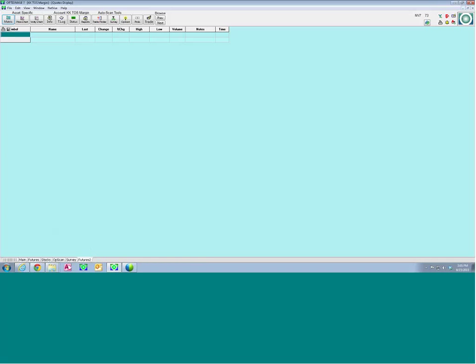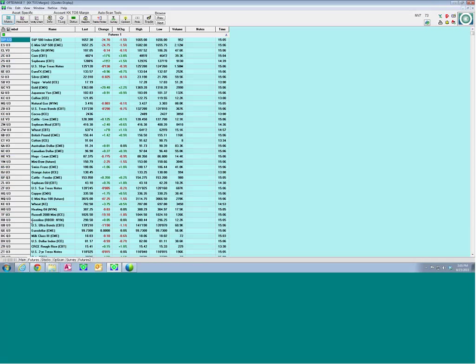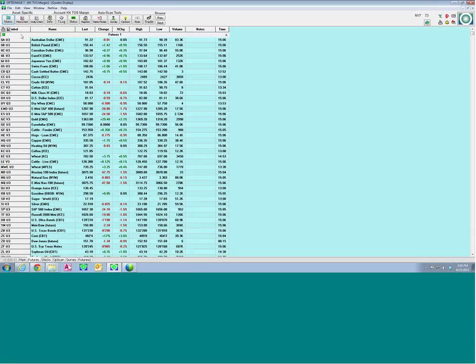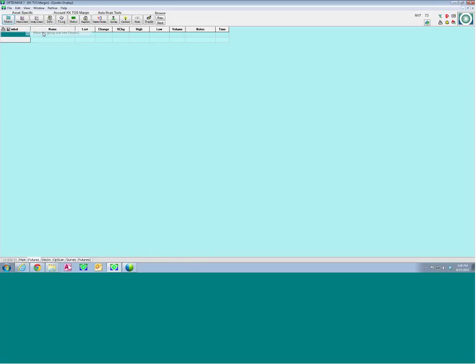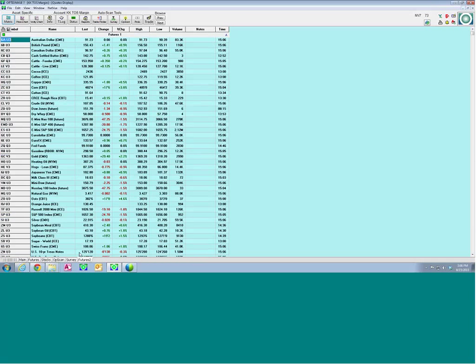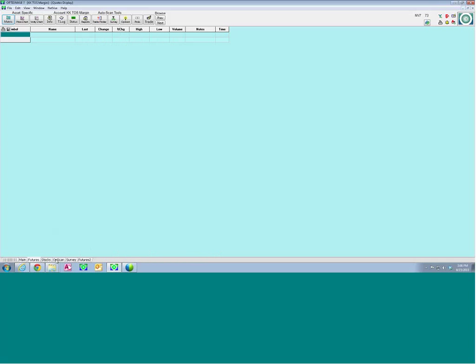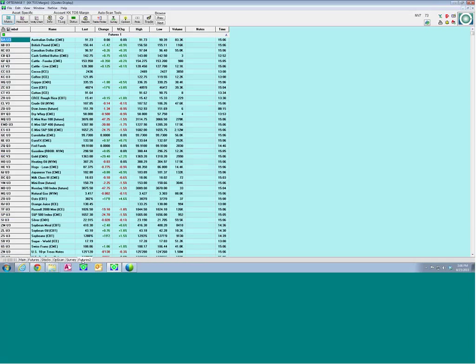Say I wanted to transfer a list of symbols from one tab to another. I have to first highlight it, then right-click and move this group into Futures 2. First highlight the header bar, then right-click, and now they're all over here. So it took them out of Futures and put them over into Futures 2.